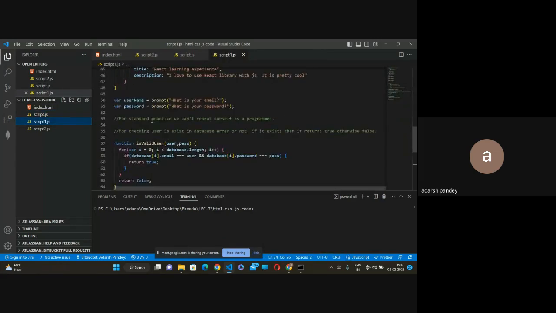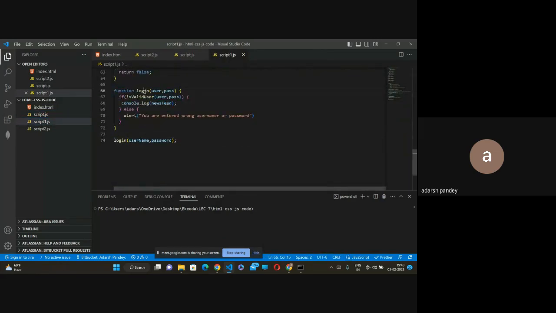Yes. So here, when we call our login function and provide username and password, inside the function we call another function to check whether the username and password are correct or not. If the username and password are correct, then it gives you access to the news feed, otherwise the else condition returns, right?